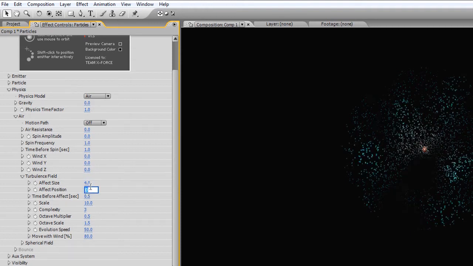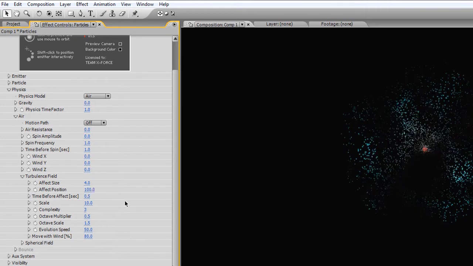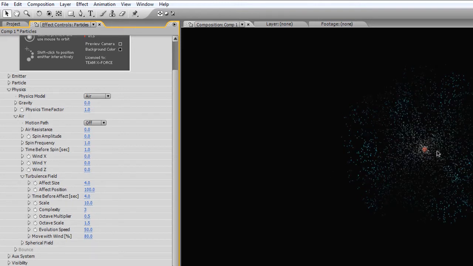Effect position, let's have it affected by a value of 100. We're going to have it affected a lot, but here's what we're going to do. Not out of the gate. We're going to affect it, let's say, 4 seconds after they emit. So 4 seconds after they emit from the center is when they're going to start moving around chaotically.